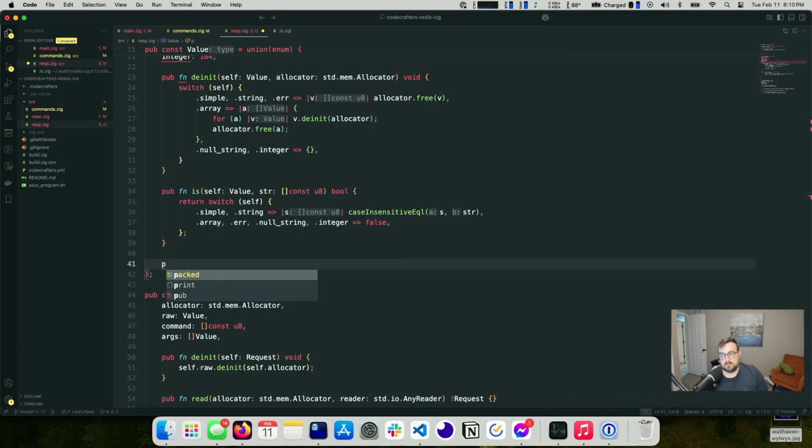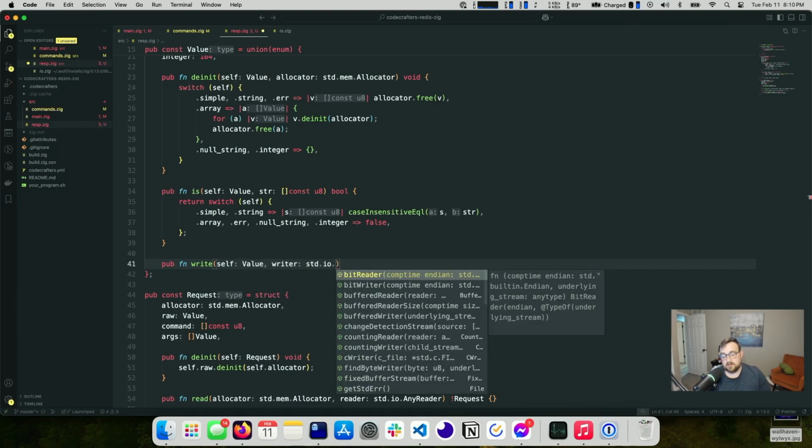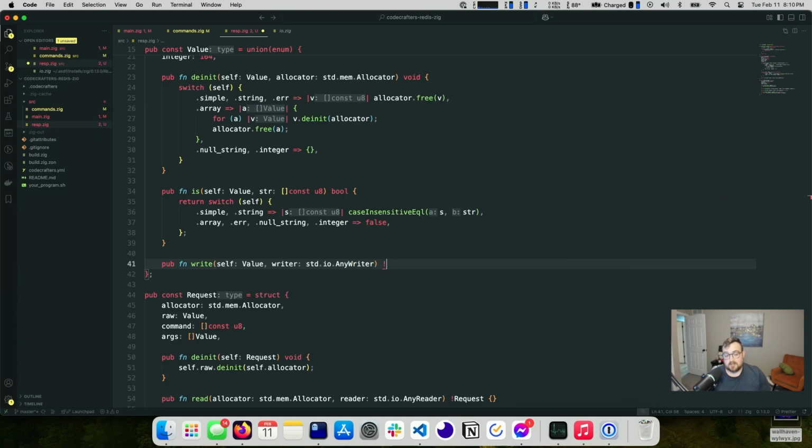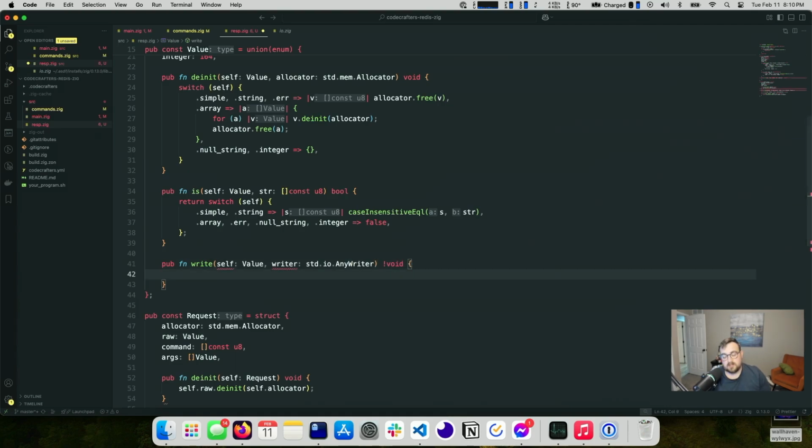So we'll create a pub function write. It's going to take in a self value, and it's going to take in a writer. This is going to be a std.io.AnyWriter. It's going to return an error void.